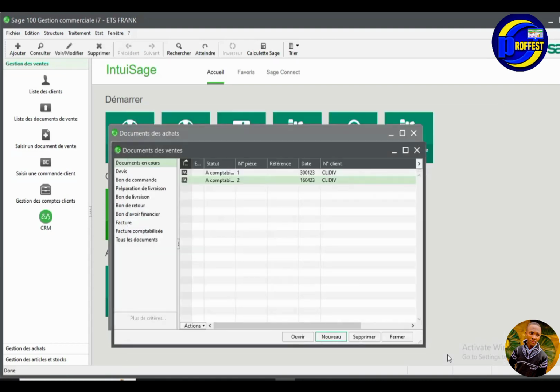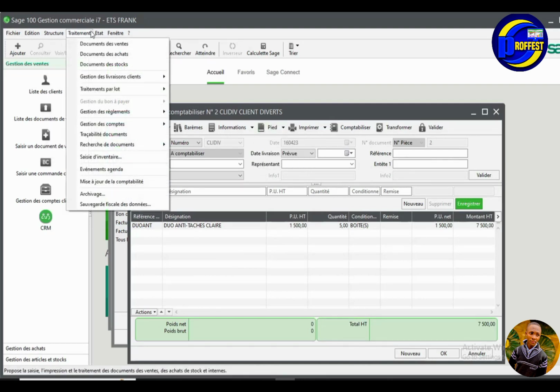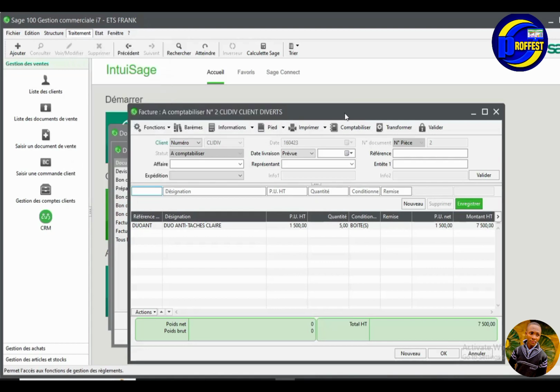But remember, this document has not yet been settled. Either I double click inside, and then I come to pied de document, règlement, or I simply go to traitement, gestion des règlements clients. As simple as that. So that is it: how to create purchases, how to create purchase documents, how to create sales documents, how they are being affected, how the stock is being affected, and how to make settlements.